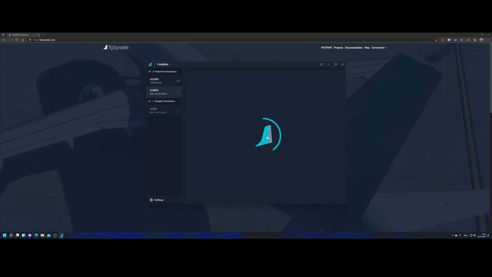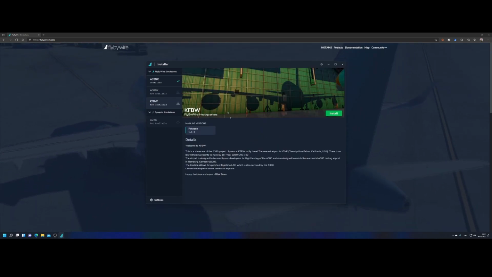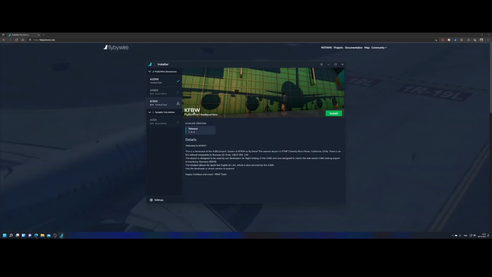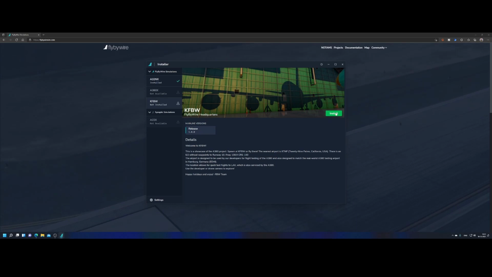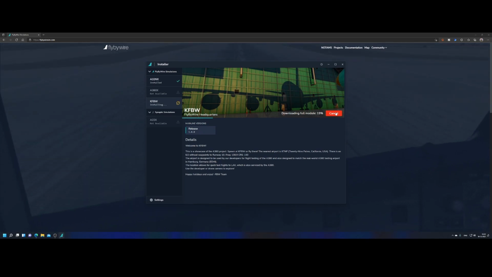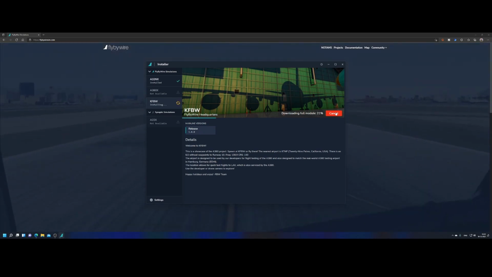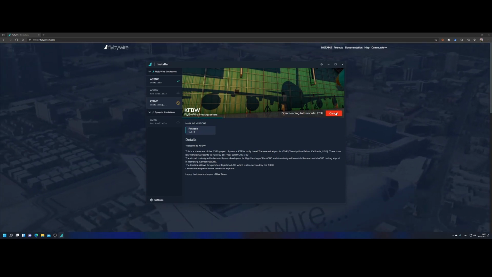So now click 4 times on it, as you might have seen on several other tutorials. And then you will be able to install the KFBW FlyByWire headquarters, which contains a preview of the A380. Simply click install, then it will download everything, it will install it. You can't install it if Flight Simulator 2020 is running, so keep in mind that you need to exit Flight Simulator, perform this step, and then go back to Flight Simulator.